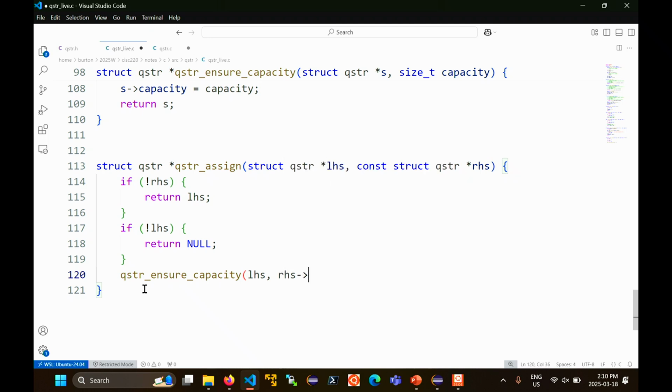Okay, so we need at least as much room, so the capacity of LHS has to be at least 1 plus the length of the string that's in RHS. So I could write this as length plus 1. You could also write this as RHS capacity, because, assuming I've done all my work correctly, the string on the right hand side has sufficient capacity to hold the characters of the string. So either one in this case will be fine.